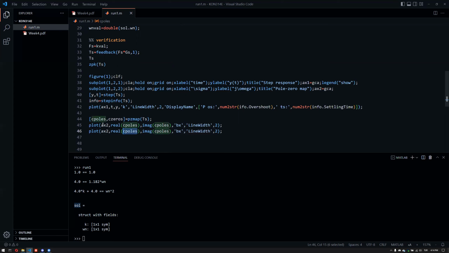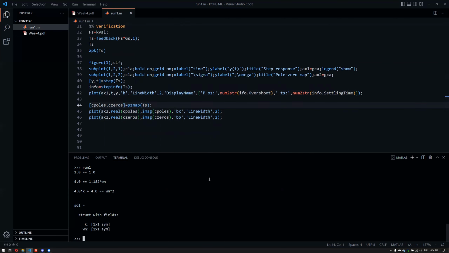Let's repeat it for the zeros, even though they don't exist for a p-type controller. We can just take this approach here. So this is quite the visuals. So let's test them.